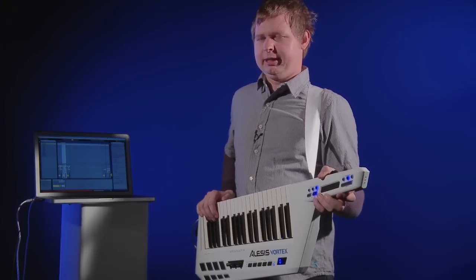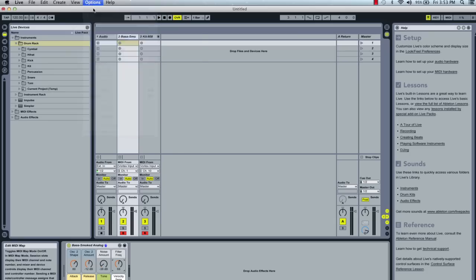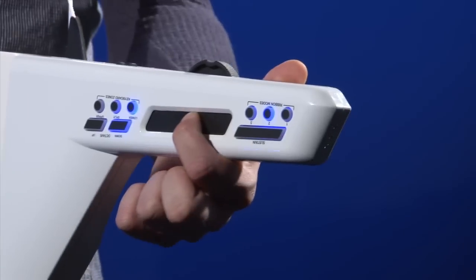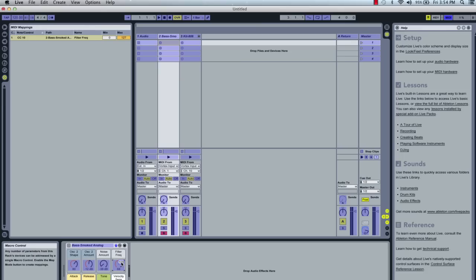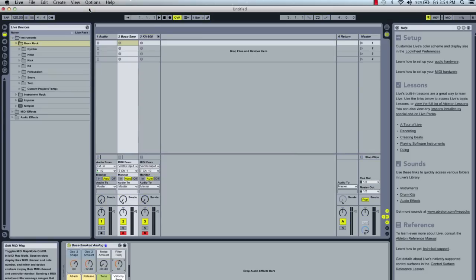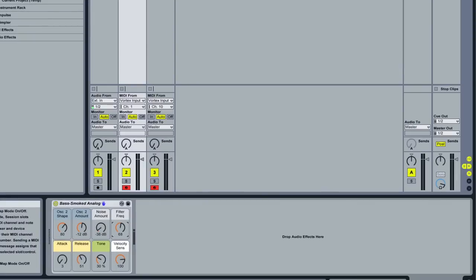Let's talk about custom MIDI mapping. To do this, you're going to want to hit Options, Edit MIDI Map, select a control that you would like to map. In this case, let's map the filter frequency. Select a control on screen and move the control on the hardware which you would like to map. Let's do the ribbon mode 2. Hit Option, Edit MIDI Map to exit MIDI map mode, and now the filter frequency is being controlled by the ribbon.